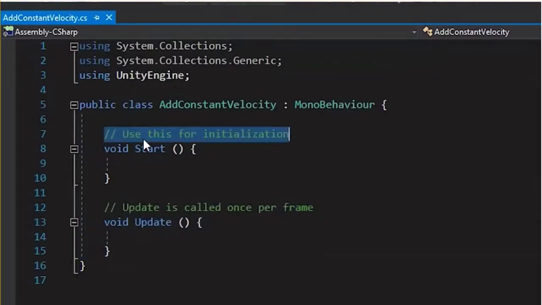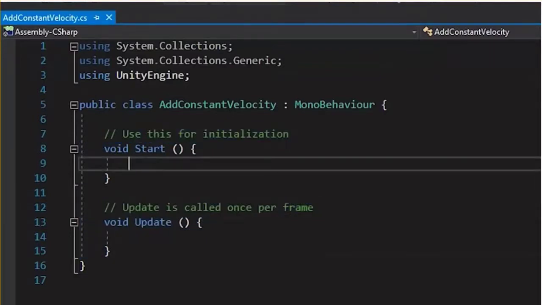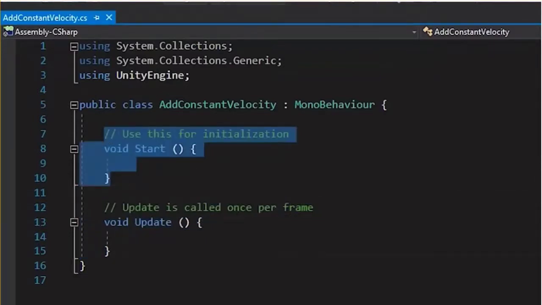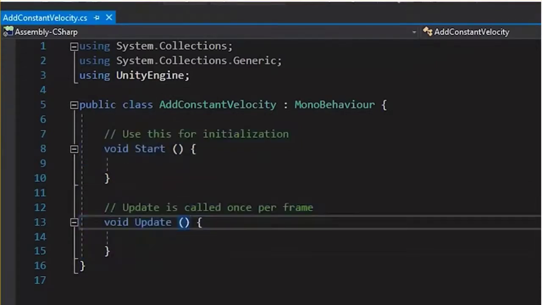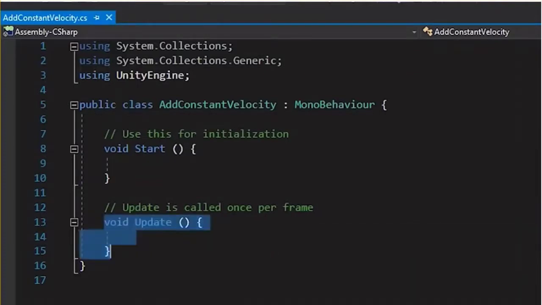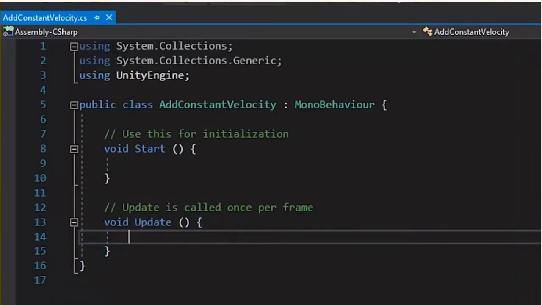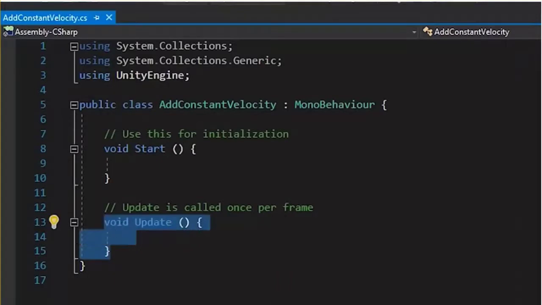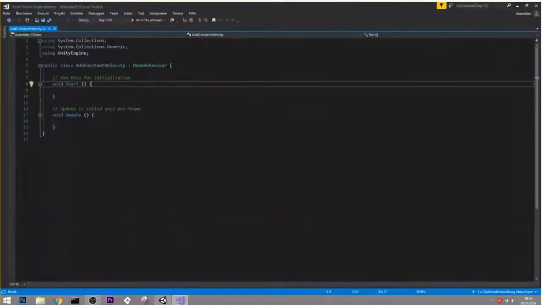This is for initialization. All of the code we write in here will be executed once at the beginning. Everything we write in here, update is called once per frame, will be called once per frame. So that's about 60 times per second, 100 times per second, depending on how fast the game renders. So this is not a fixed time interval, depends on how good your graphics card is, but this will be executed constantly. So far we didn't write anything in here.